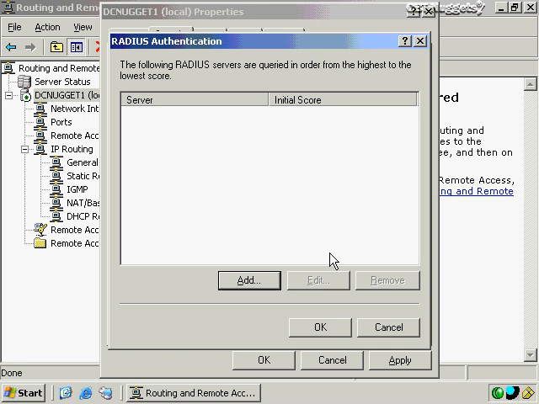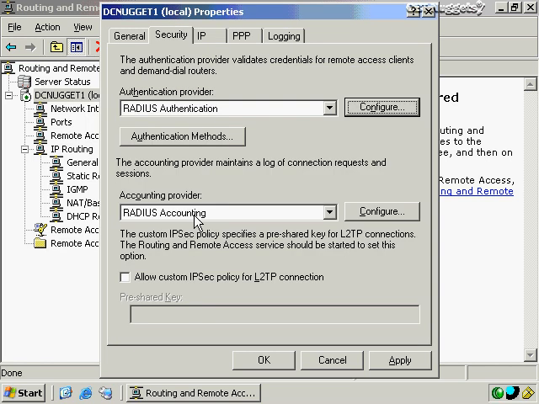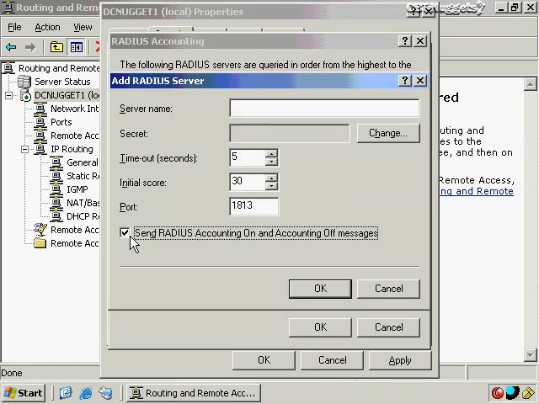And then for the accounting provider, if you're also going to use RRAS for the accounting, which again is a great way to centralize all of the accounting so you don't have to chase down different servers, click Configure and you see all the same options here, except that the port number is 1813 instead of 1812 for accounting. Now, of course, you can change that, and that's why it gives you the opportunity to do so in this interface. And then this checkbox here, send RRAS accounting on and accounting off messages. This relates to when the RRAS server starts up, and when the service starts up, it turns on accounting. When it shuts down, it turns off accounting.